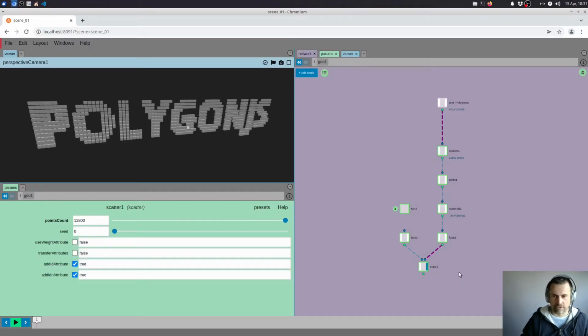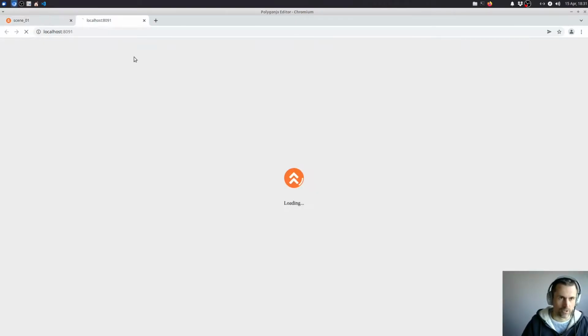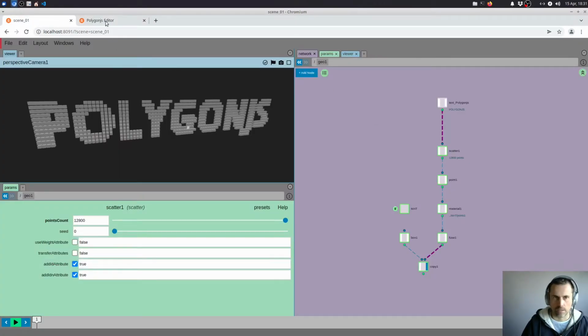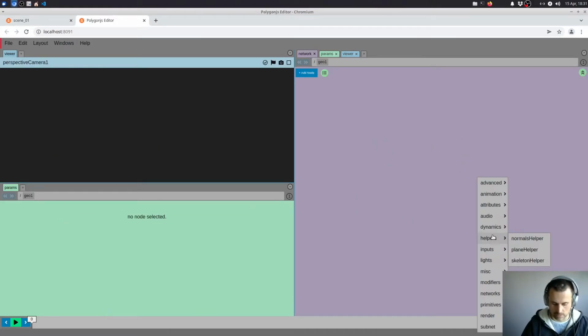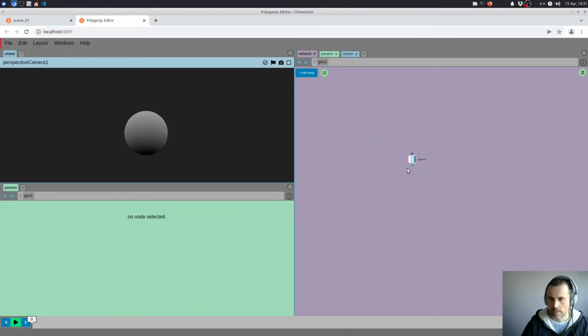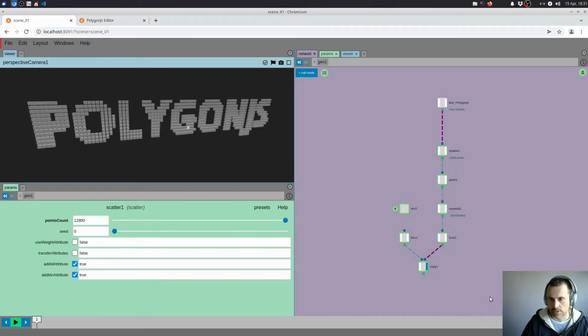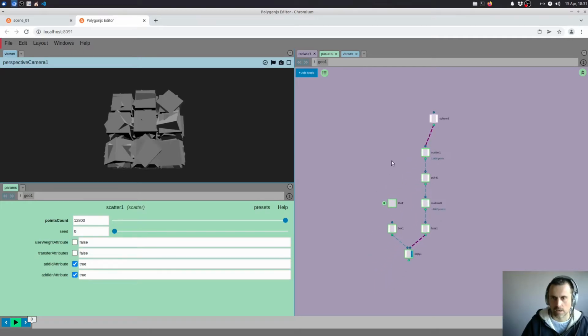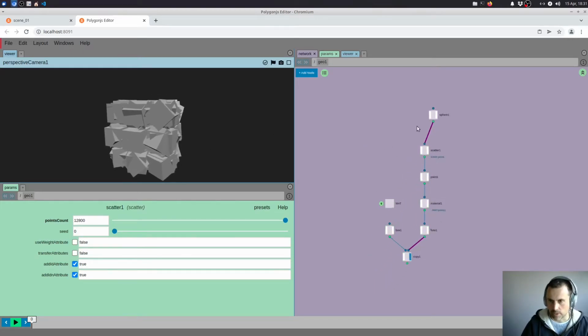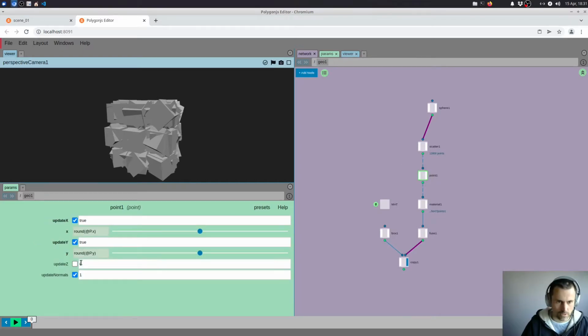But now if I want to reuse that, the only way to reuse it is, let's say I create a new scene and I want to apply it to, let's say, a sphere, then I need to copy the node, Ctrl+C, Ctrl+V, and it's not exactly working because I think I forgot to round the Z.